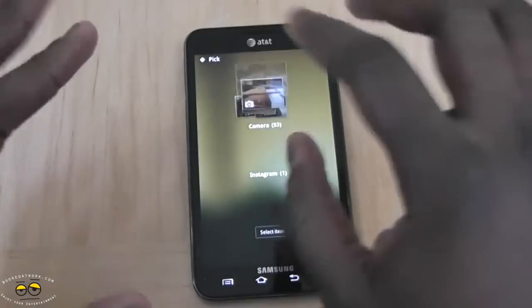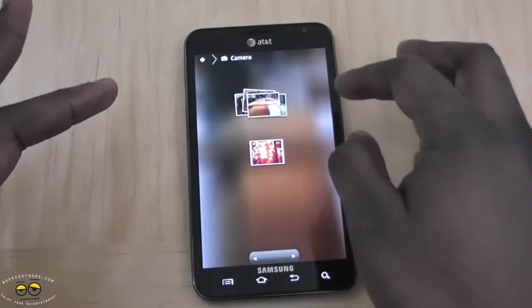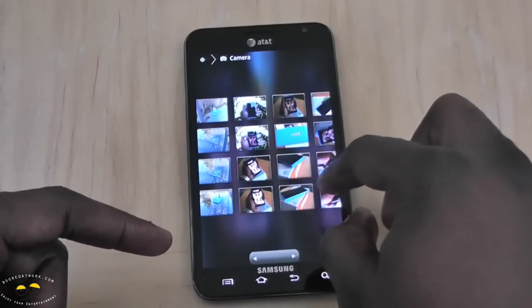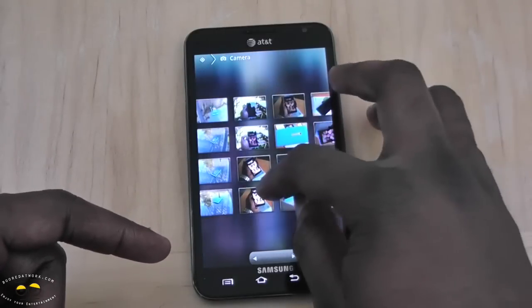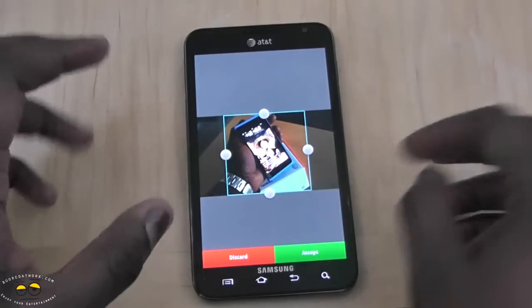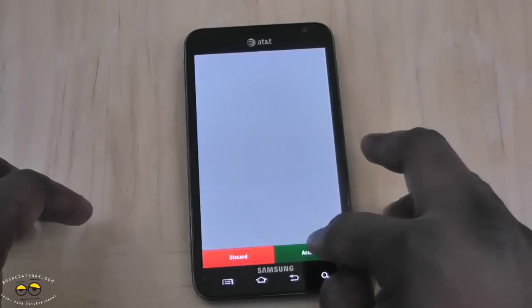And then here we can take a photo from the gallery, or if we go to the photo gallery, which we won't do, we'll take a photo here. You can see Instagram pictures here. You can see some iOS photos. Oh, and look, check that out. That is a Nokia Lumia 900. You can accept.